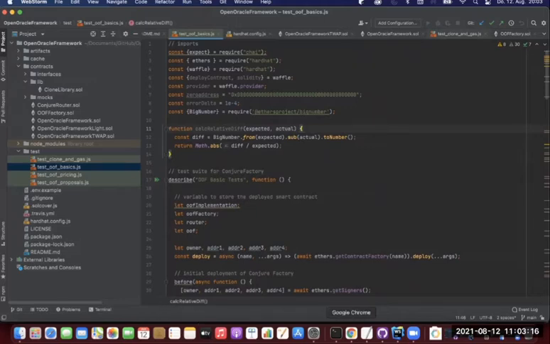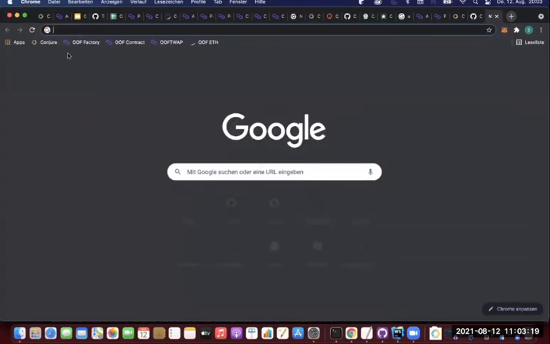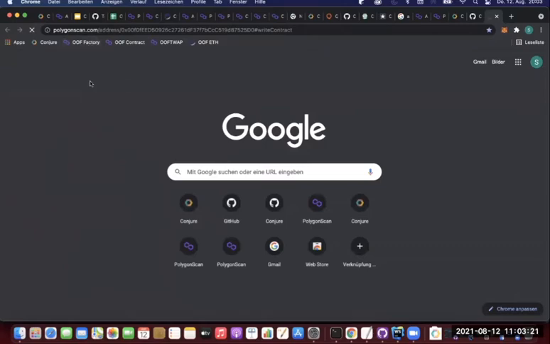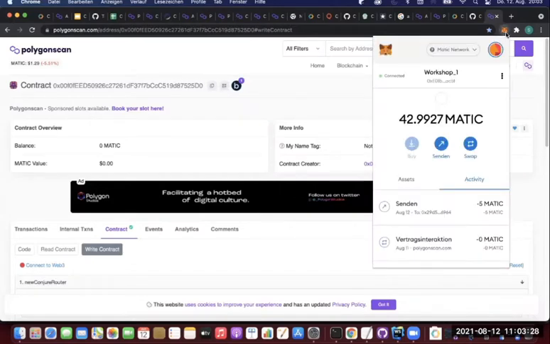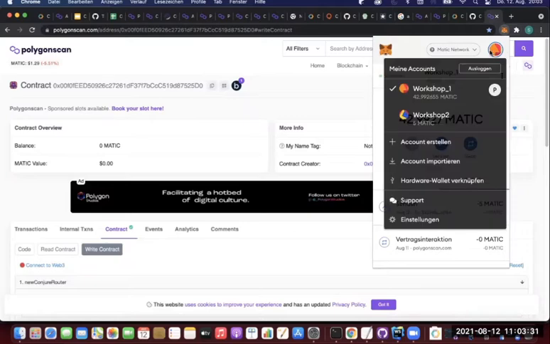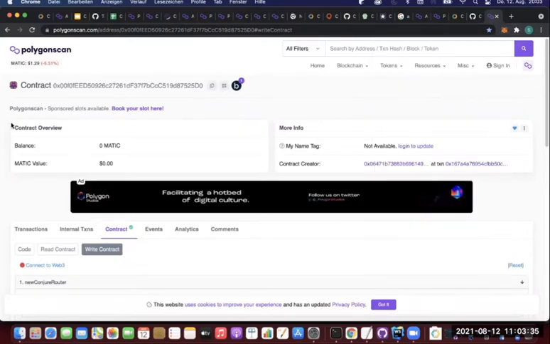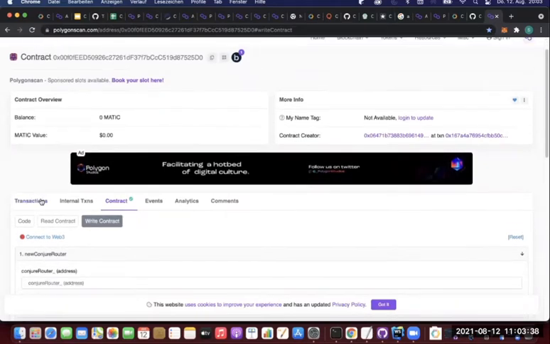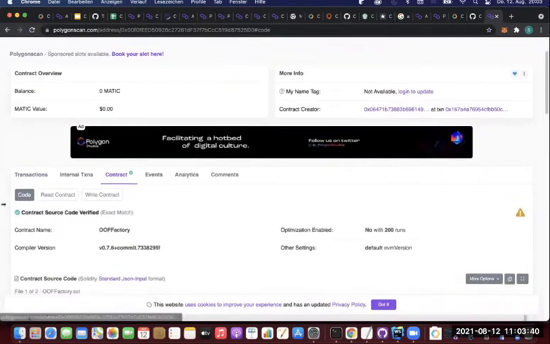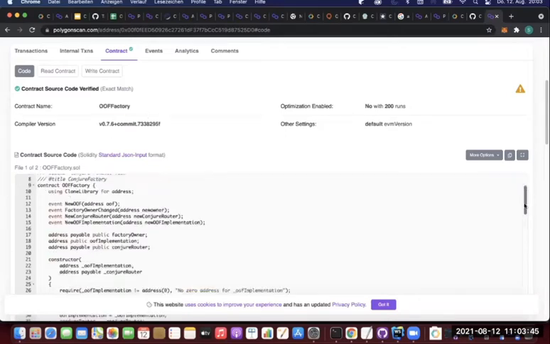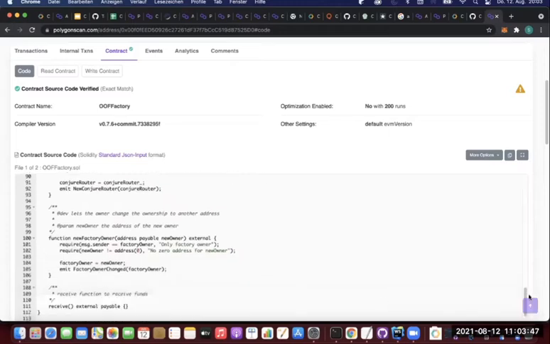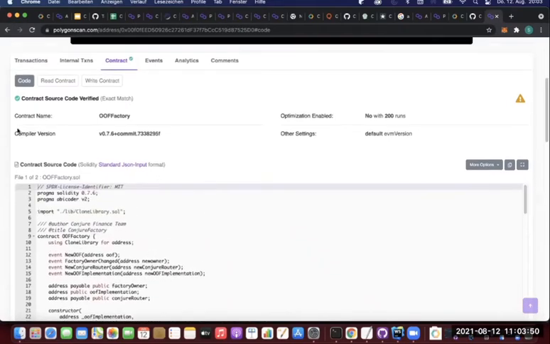So first off, I will go here to Google Chrome, and I'm showing you this here on the Polygon network. I just set up two new accounts for this workshop, where I have some Matic on it to pay the actual gas costs. And this contract here is the Open Oracle factory. So that's one-to-one the code we have seen before.